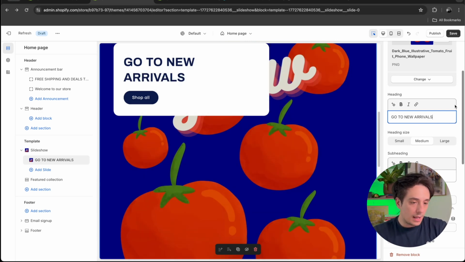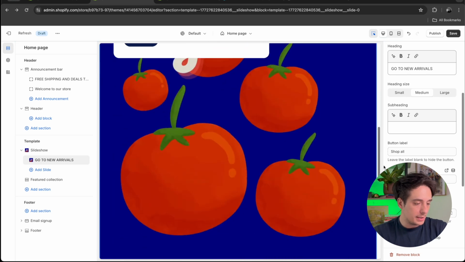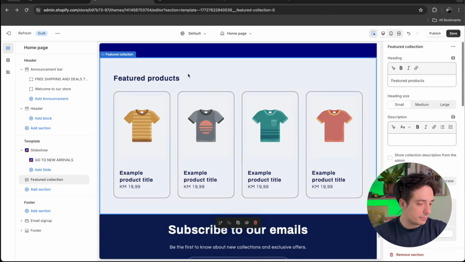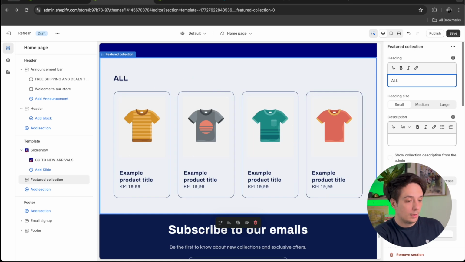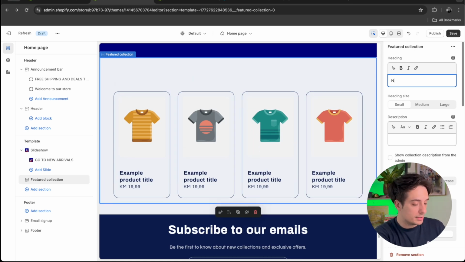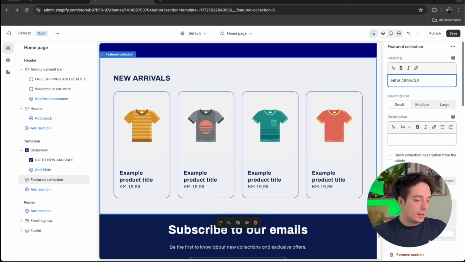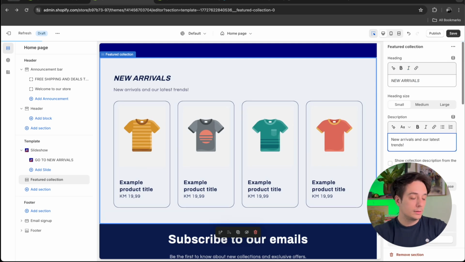And then we're gonna go all the way down to our featured products, and we're gonna change the featured products to all new arrivals. That just sounds more fancy, and I think that it makes people be more interested in your things when they think it's new and it just arrived. So yeah, it's also a little bit of psychology right there. So of course you can add the description. So that's how it looks.